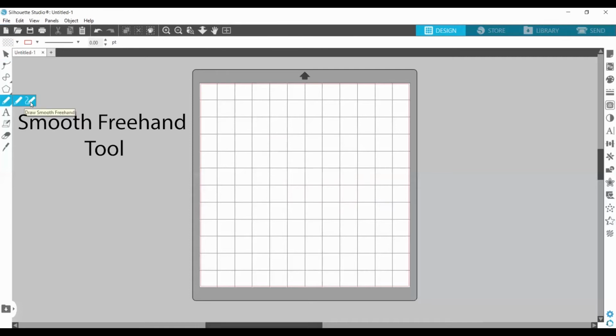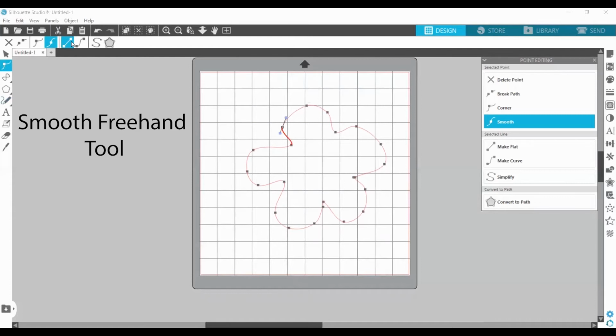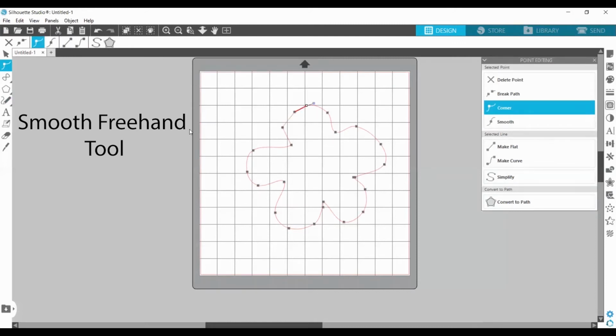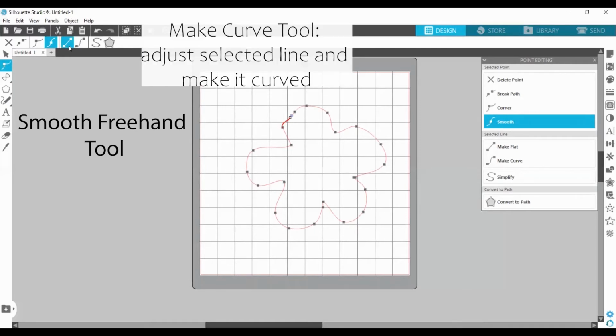The smooth freehand tool allows you to create a smooth, continuous free-form line, so the lines have smooth transitions and no sharp angles. You can draw the line and it will continue until the mouse button is released or the image is closed by aligning the end point with the start point. If we wanted to change those transitions, we can always edit the points and we can make flat. Here we go, we're making those flat. We can also make smooth and make curve.